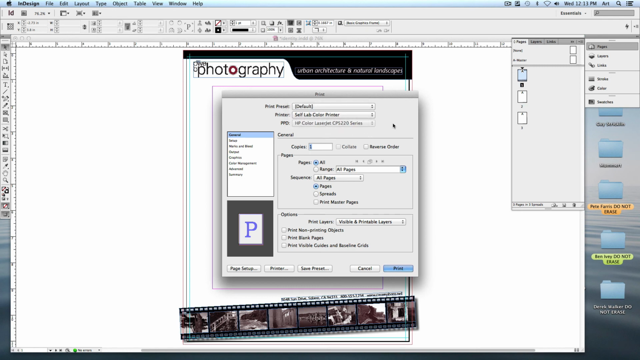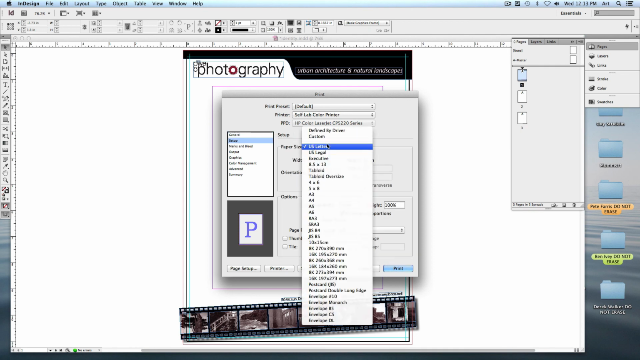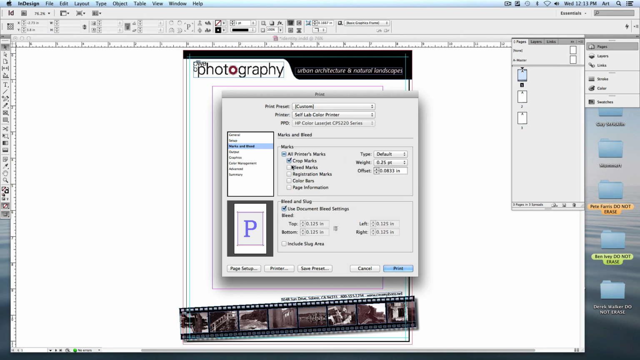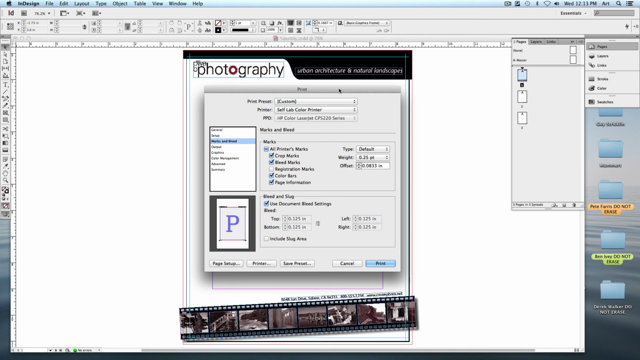To change the paper size for this one, we won't have to go to Page Setup or Printer. Usually under the Setup key, this is where we can change it to a larger paper size. So there's my tabloid. And from here you can choose the page position. I usually like to print it nice and centered on my page. They will ask you to turn on your crop marks and your printer's marks. That's under Marks and Bleeds, and you'll turn on the appropriate things when printing for this one as well. Once you're finished, go to Print, and it'll bring up your paper cut printer eventually, and you'll print it from that. All cool?